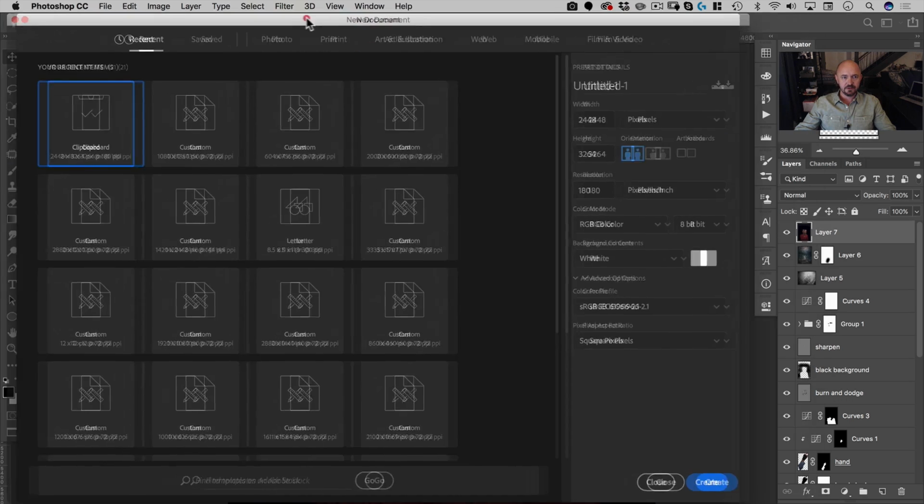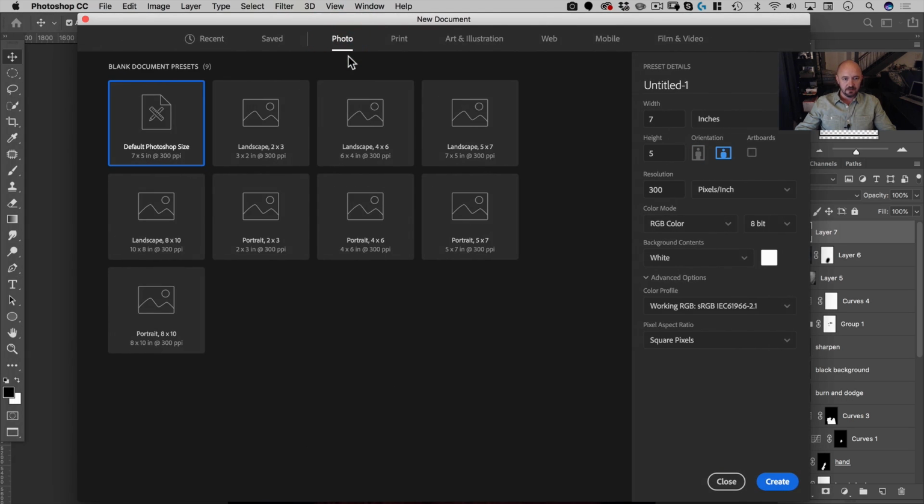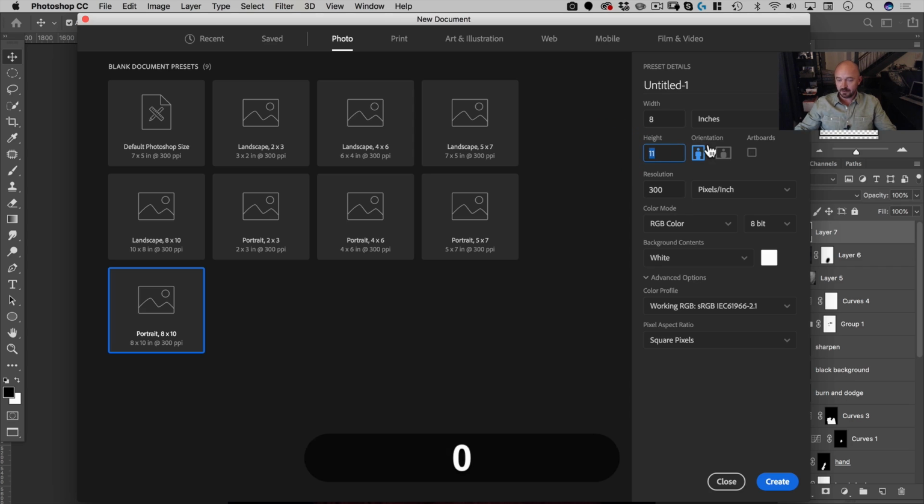So let's go to Photo. And we want 5. We'll do 8 by, let's see. No, 4x5 is 8x10, right? So that's good.